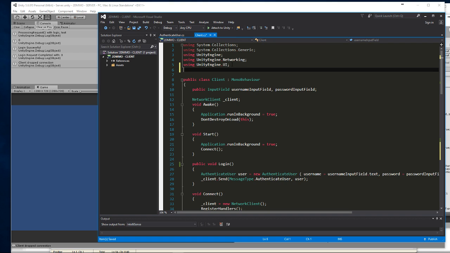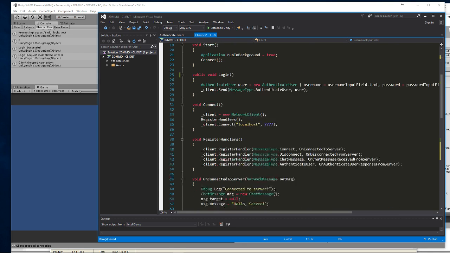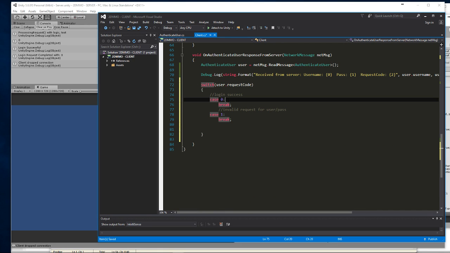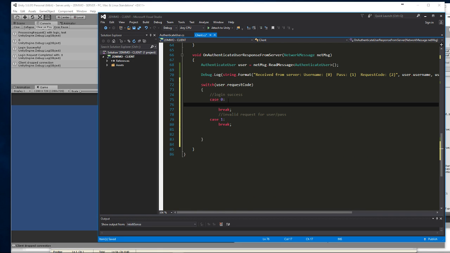Alright, so what we want to do now is go up here and say using UnityEngine.SceneManagement. If the login was successful from the server, if the server says, hey, you can log in, it means they sent us a 0, and we're going to say SceneManager.LoadScene and call game. Easy enough, right? And if you didn't, we're going to say Debug.Log, "Sorry, you entered an incorrect username password." Alright, let's run this, test it out.